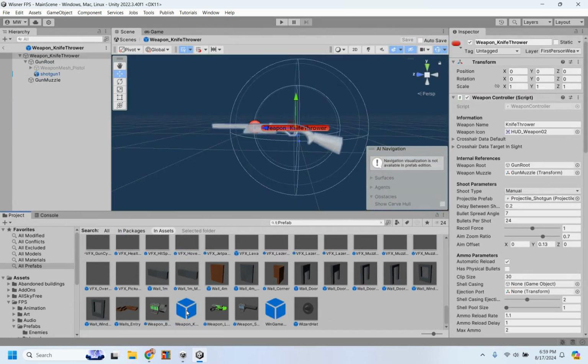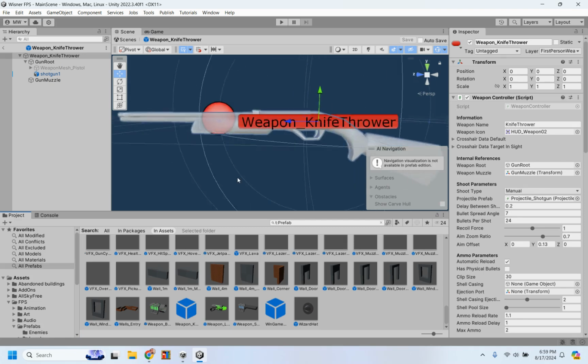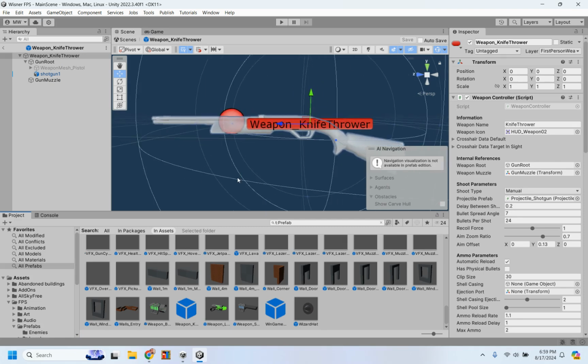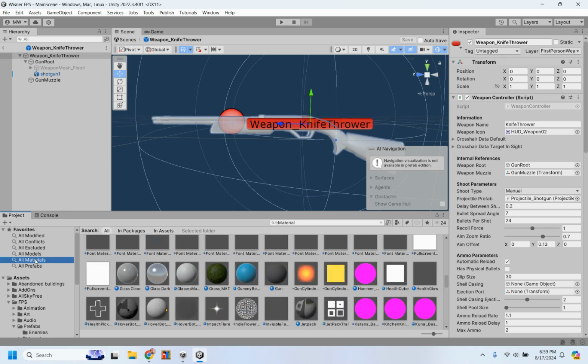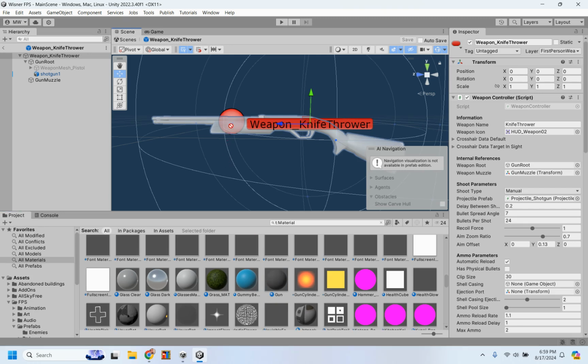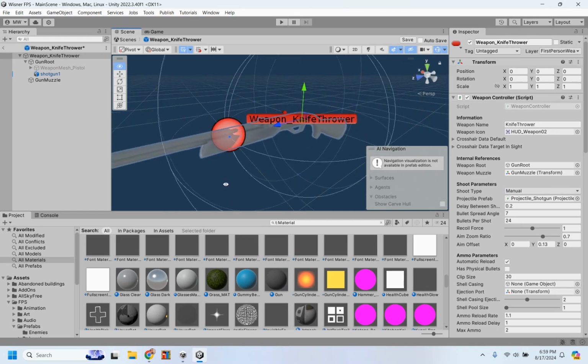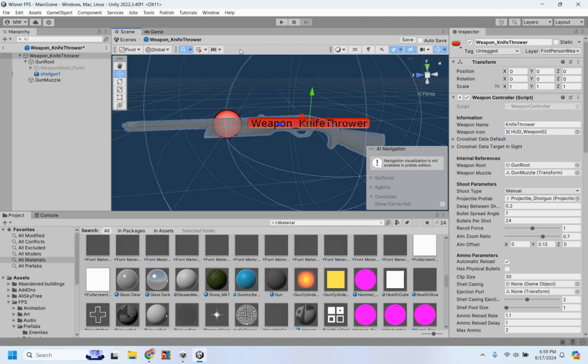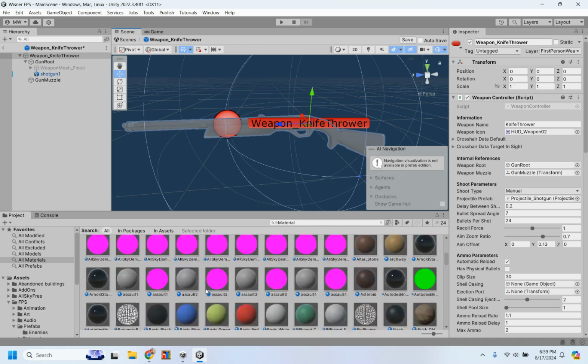So, weapon knife thrower. Here we go. So obviously everything is gray right now. There's no material on this weapon. So that's a quick and easy fix. I can just go to all materials and put on there whatever materials I want, right? So I can just use a simple steel looking one, which is a material called gun, which I already had. And that actually looks decent. I like that. But I do have other materials I could try if I really wanted to.